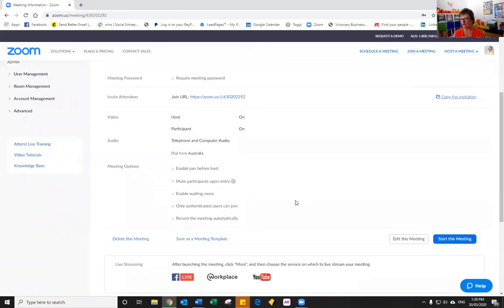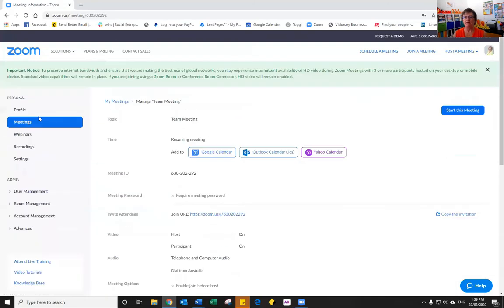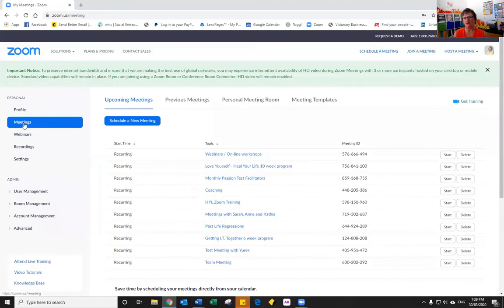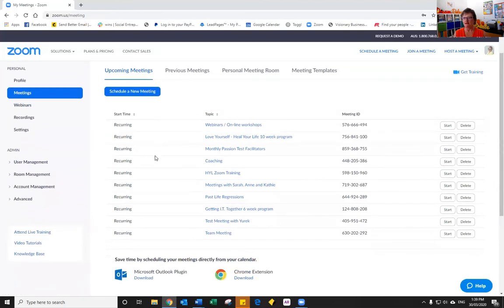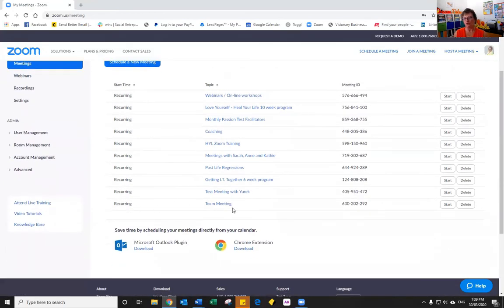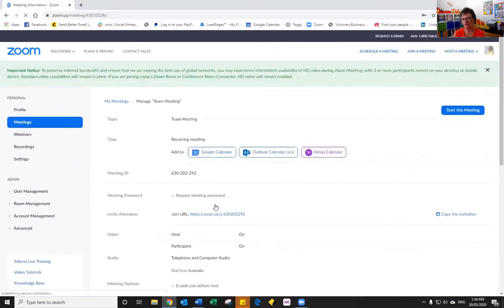So you'll see that I could at this point obviously start it, but I want to go back and show you my meetings. So by just clicking on the word meetings, you'll now notice that at the bottom of my list, I have a recurring meeting, which is a team meeting. It has the meeting ID, and I could start it at this point by clicking on Start, or I can go to the team meeting itself. So notice when I place my mouse over the words team meeting, it opens up the team meeting just like we saw it before, and we can click on Start this meeting.